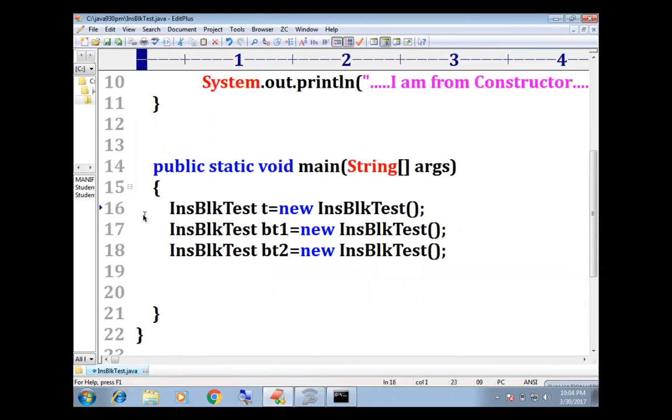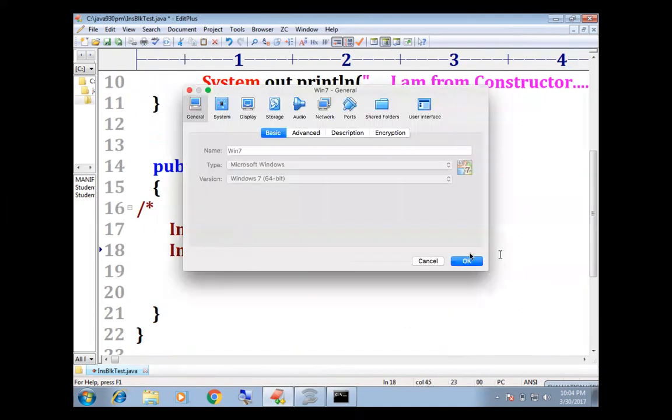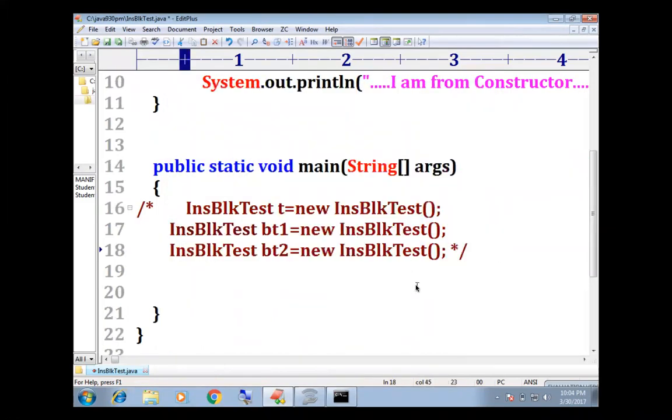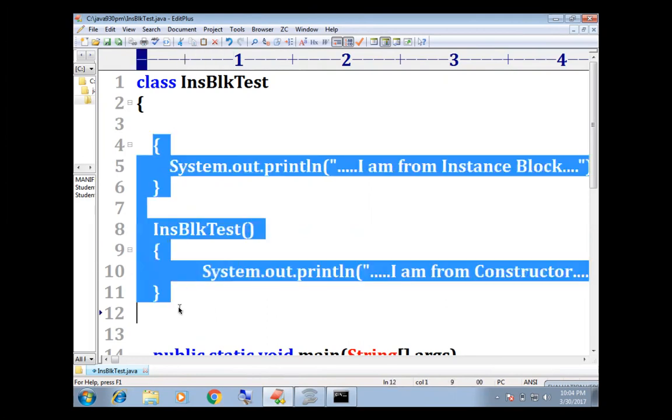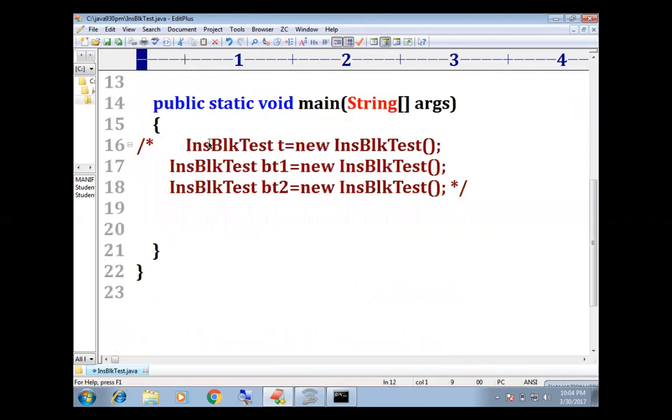So simply now what I'm doing is commenting this code, meaning I'm not creating the object now. Understand? If you don't create the object, will the constructor be invoked? No, the constructor will not be invoked, and the instance block also will not be invoked if you don't create the object, because these two are a part of object creation.